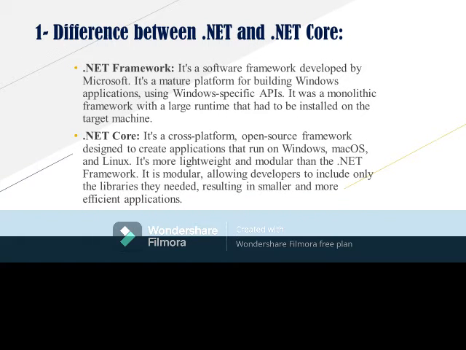Please tell me the difference between .NET and .NET Core. Yeah, basically, .NET Framework is a software framework developed by Microsoft. It's a mature platform for building Windows applications using Windows-specific APIs. So with the .NET Framework, we can only use the .NET application on Windows. So .NET Framework is Windows specific. But when it comes to .NET Core, it's a cross-platform open source framework designed to create applications that run on Windows, Mac, and Linux. So it's more lightweight and modular than the .NET Framework.